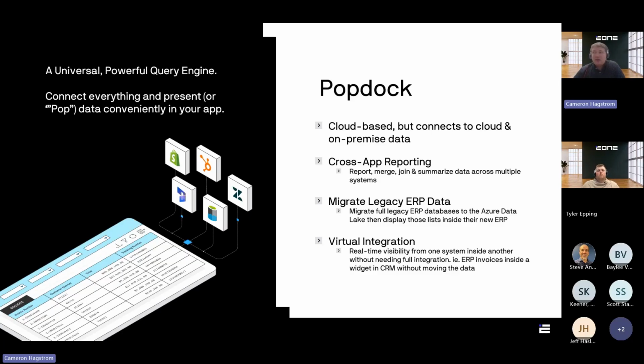And then the final question is, where do I want to see it? And this is a really big one. Do I want to see my GP history inside of Business Central? Do I want to surface BC data in my CRM? Maybe I want to share it and see it in Excel or in Teams. Popdock is going to let you put that information right where your users are already working and where they want to work with the data.